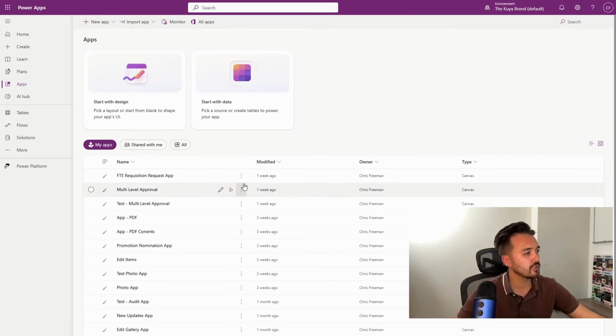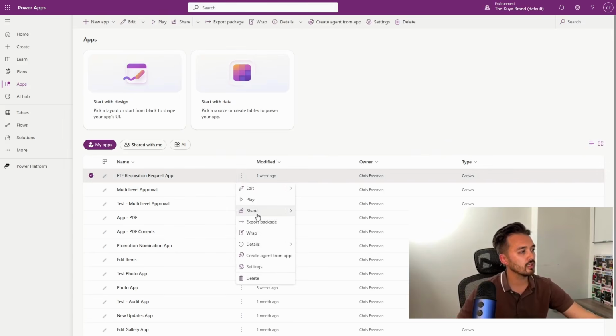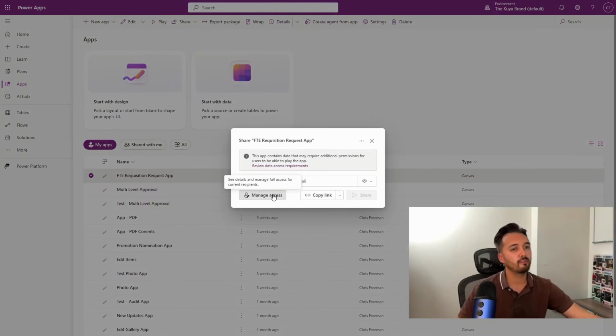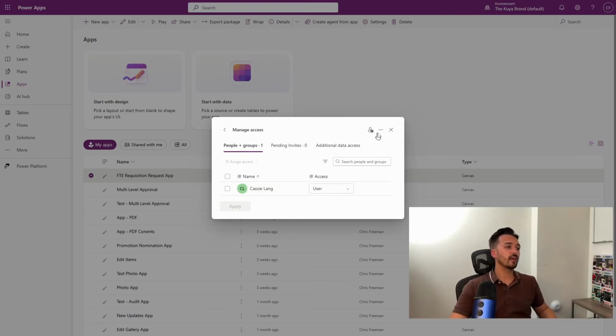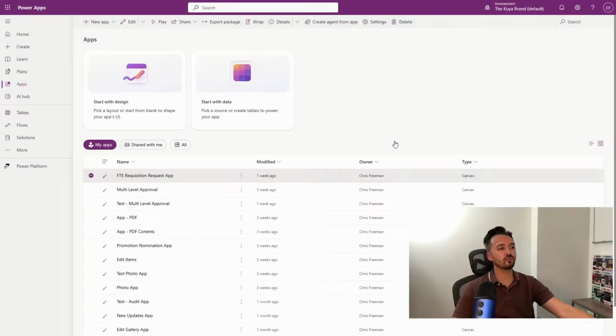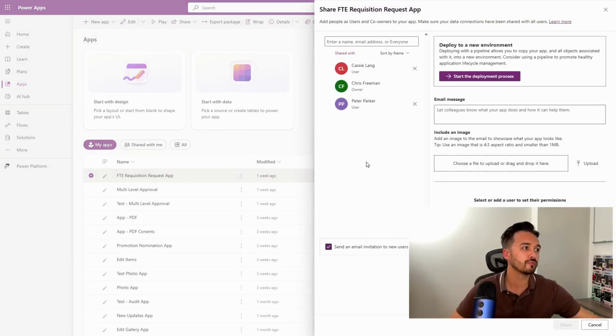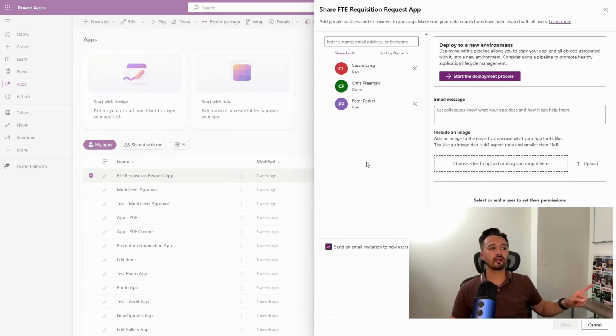Back inside of Power Apps, let's go over to the three dots, click on Share, and Manage Access. Now, right away, you can see Cassie Lang is right here. However, if you do not see your user right there, if you're still questioning things, click on the three dots, go over to Use Classic View, and now you can see all three people there, Cassie Lang, myself, and Peter Parker. We all have permission to use this app. Okay, so now we've automated giving people access into the app. They now have permission to use the app.